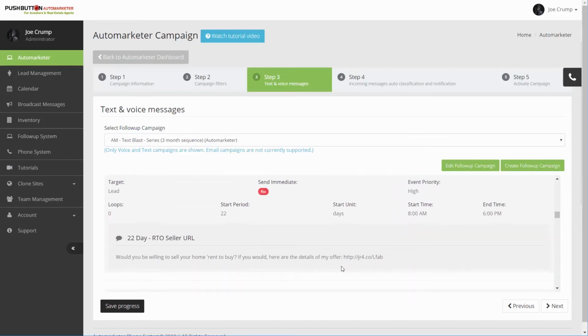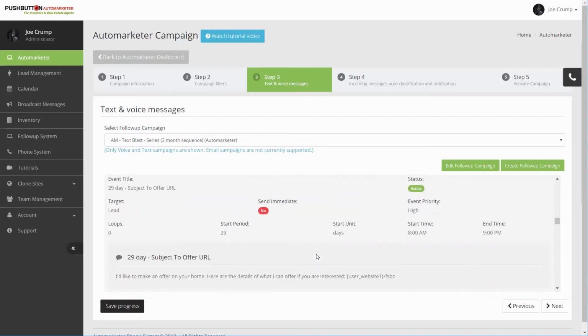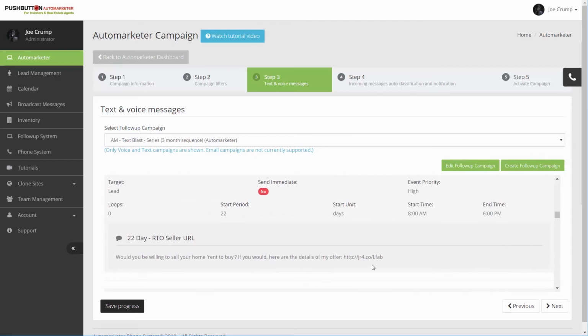Day 22, another one goes out, this time with a different URL. We've got 3 different websites that we're sending out: the FSBO website and the regular clone sites. So it's the seller rent-to-own site, the We Will Buy site, and the For Sale by Owner subject-to site. So we have 3 different things that we can offer them in addition to the lease option deals that we're trying to get them to do.